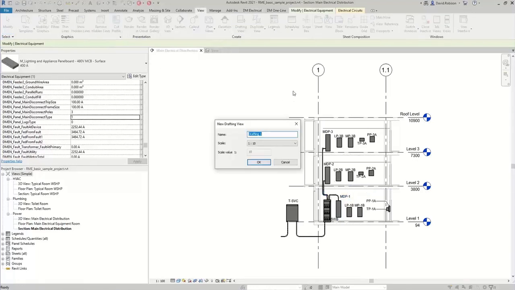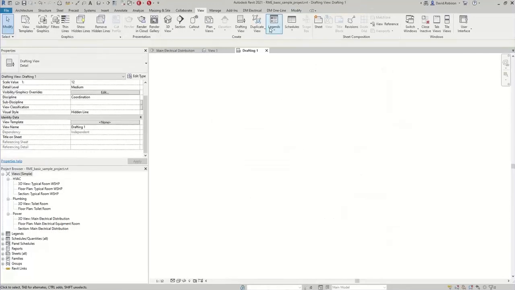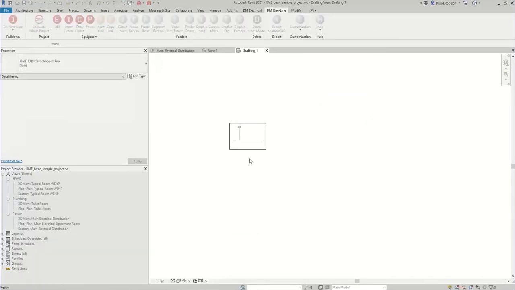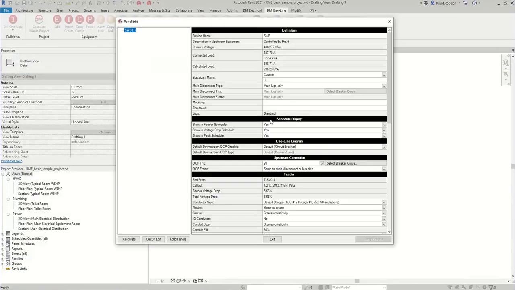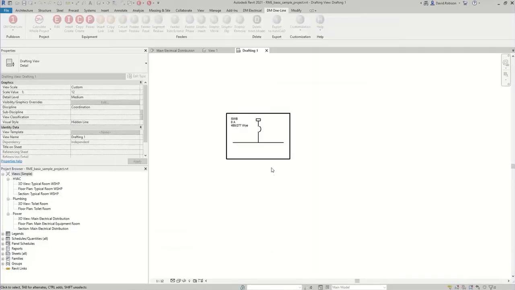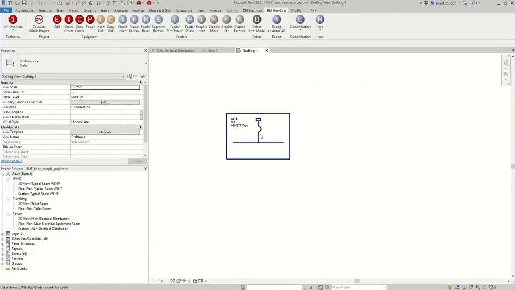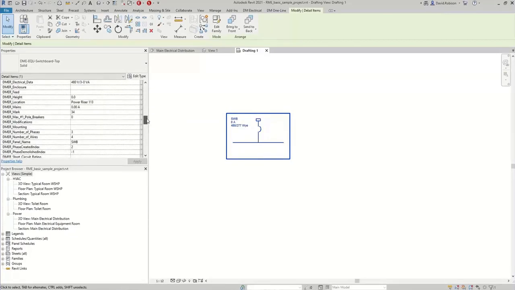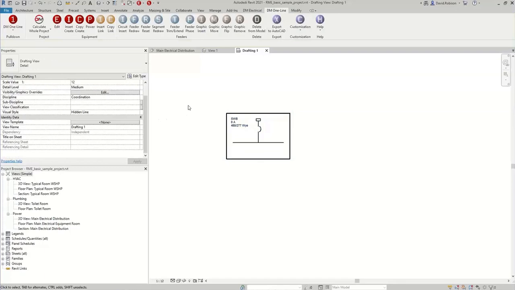We use that for our graphics. So that is currently a main lugs only. If I change it to a breaker, we put in that graphic automatically, and that's queuing off of that same parameter. So we have that, and you can use that for your panel boards or anything else you need to do any sort of if-then statement on.